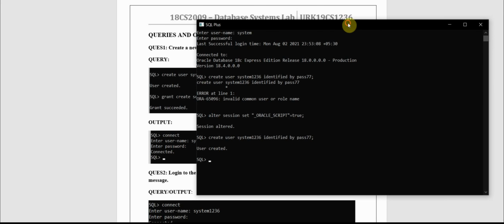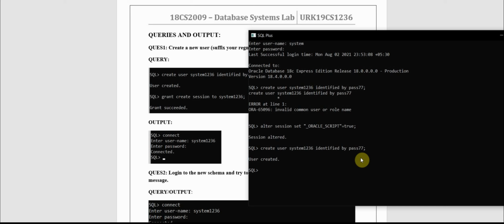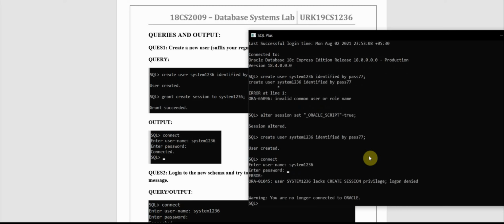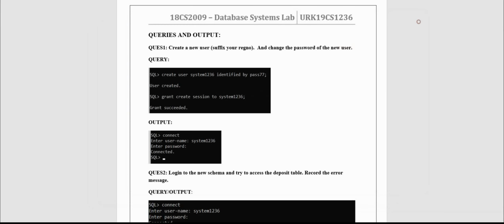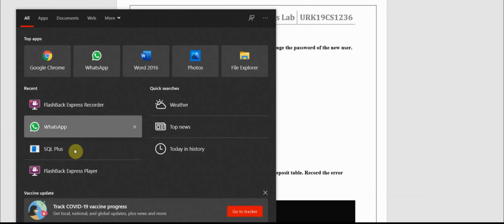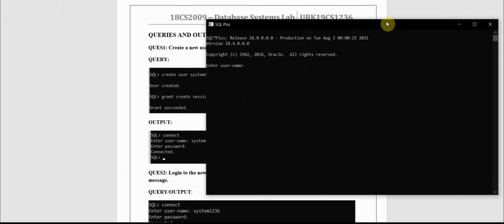Now let me connect to the user. That is my output. Connect. So username is 1236, password is pass77. Okay, you can no longer connect to Oracle. Okay, let me close this and open the SQL command prompt again.